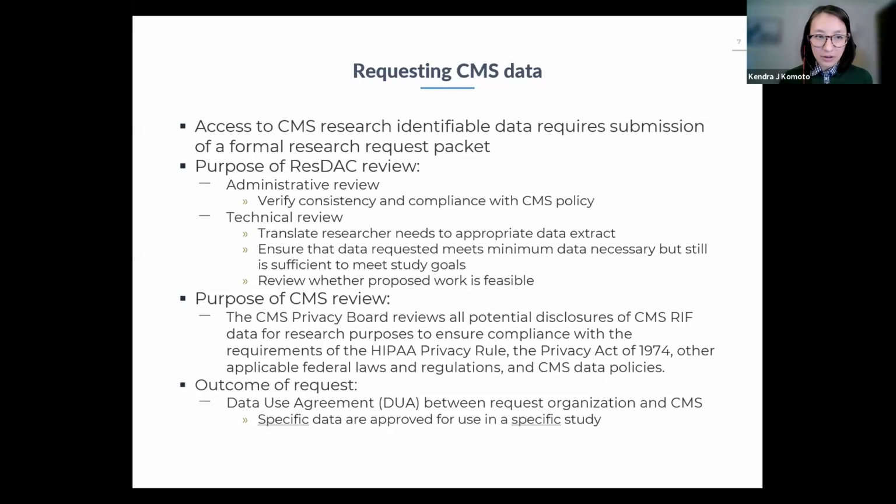Access to the research identifiable files requires submission of a formal request packet, and it goes through a phased review that includes ResDAC and CMS. And Nate mentioned this yesterday. We're reviewing requests with the intention to make sure they get approved by CMS. So we're not making any decisions, but we're making recommendations to make sure you meet CMS's expectations and they can review your request and say, great, this is approved. That's the best path forward.